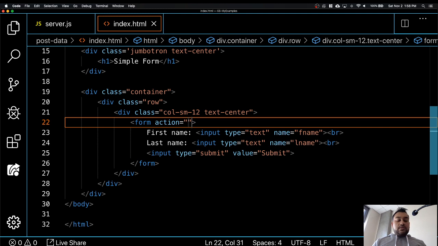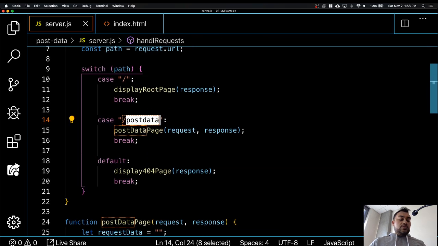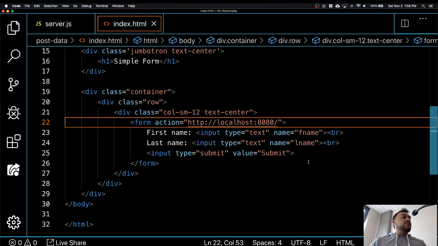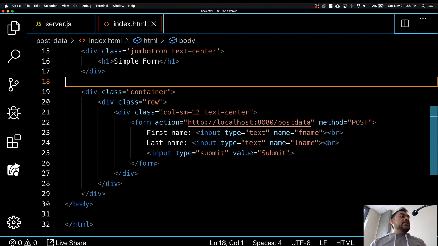Action, and then my URL http://localhost:8080/, which one am I trying to access? Post data. Okay, so this is the URL that goes over here. So when you click the submit button, the form should call this URL, and then what is the method it should use? It should use post.